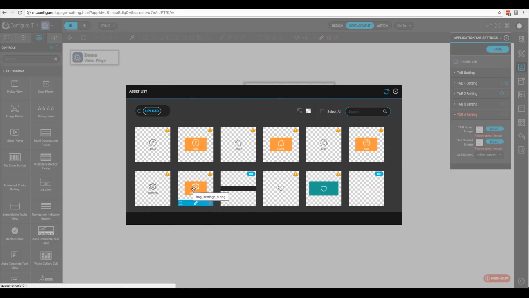Now I want to point something out real fast. As you can see, the image name in all of the images for hover is image underscore settings and then underscore H. This is really important for you to remember: when you're doing the tab bar images for the hover image, make sure you append that underscore H to whatever name you want to name it. But that's specific for the hover images, and that's very important, as we'll see in just a bit.